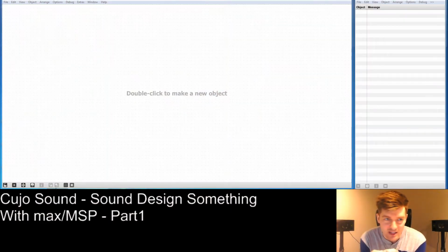I'm going to be using Max 5. The reason why I'm going to be using Max 5 is because it's the MSP version that I have. I don't see any point in updating it for the time being. It's the one that I've always been using, so it's fairly easy for me to use.